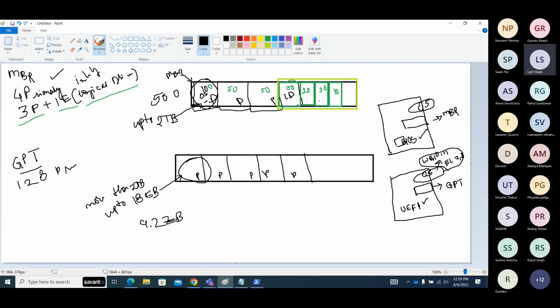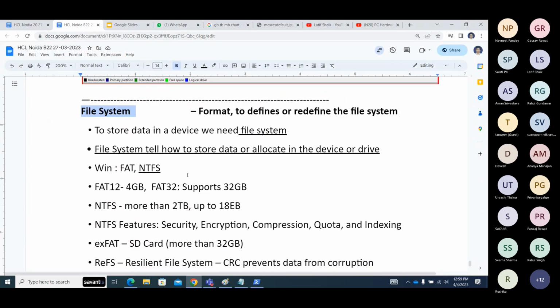Guys, you created a partition. For what purpose? To store data. Or you have a pen drive. What is the purpose of a pen drive? To store data. You have an external hard disk or memory cards. What is the purpose? To store data. But how is this data arranged in your device? How to store, how to allocate, how to arrange.